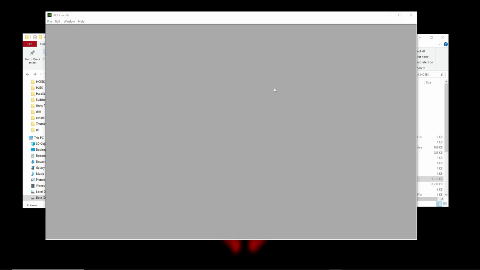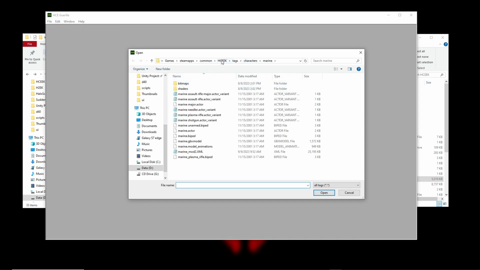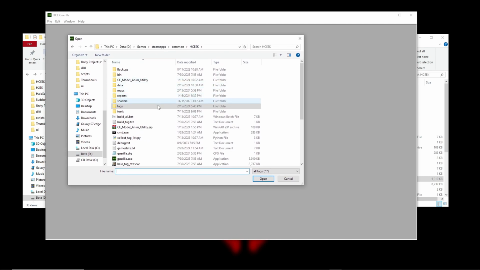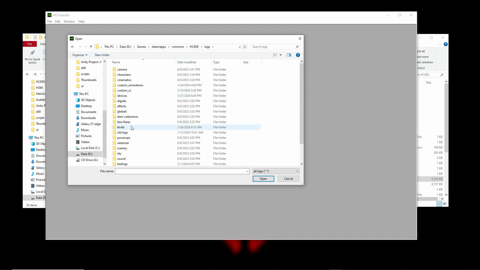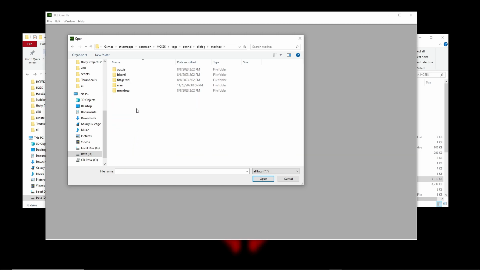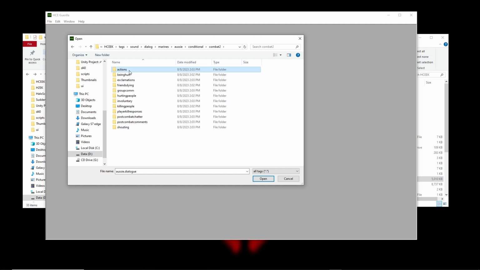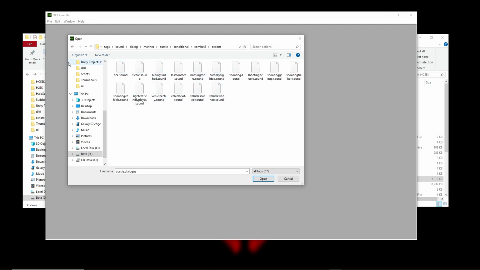So we'll open up a .dialog tag here quick and just go over it. It's very simple. It's literally just plugging in each sound to each field that correlates with it. So to find all the .dialog tags, you go to the tags directory, sound, dialogue, you find your character, so Marines, and then we have all the different actual voices for the Marines here. So we'll do Aussie, conditional, and then we have the .dialog tag right here. And if we go into combat actions, these are all the individual .sound files right here.